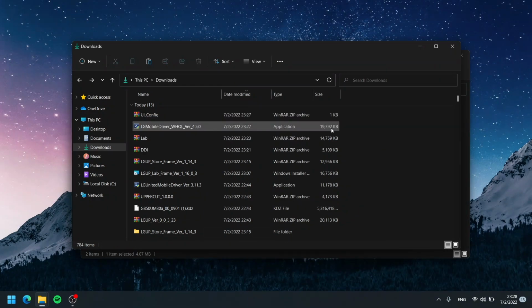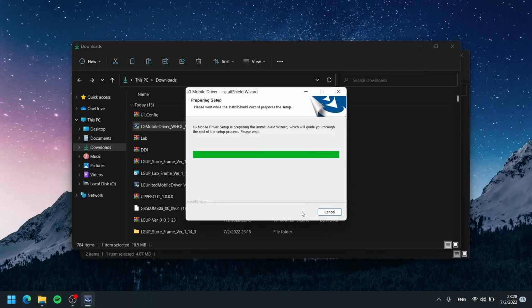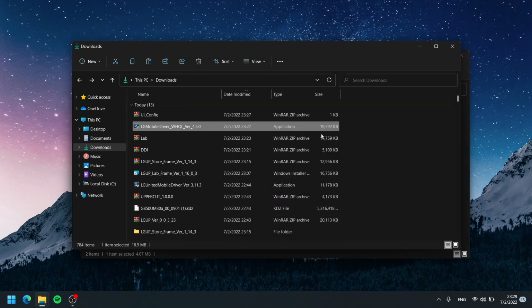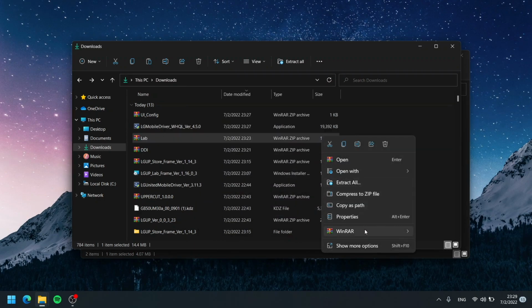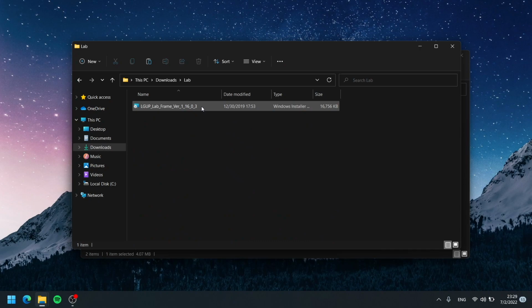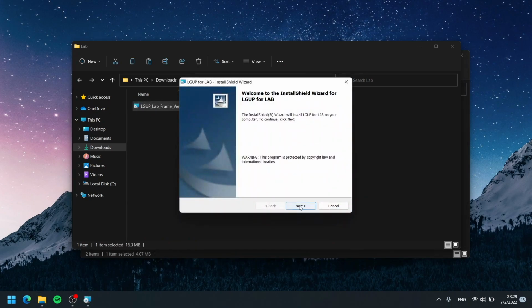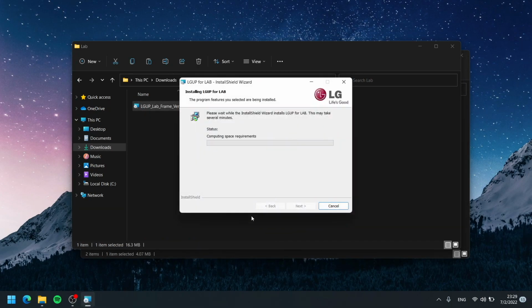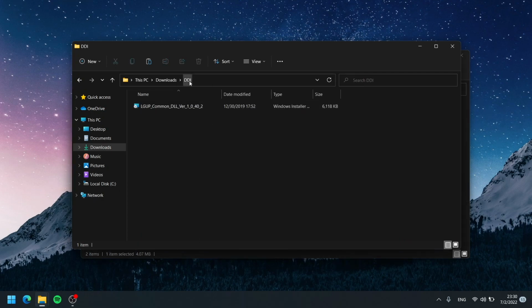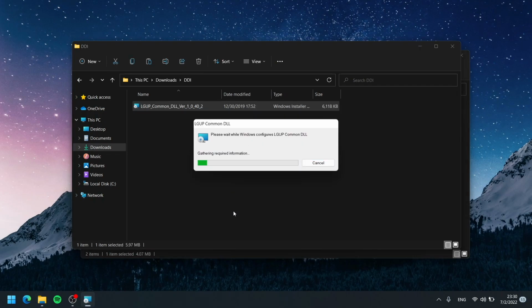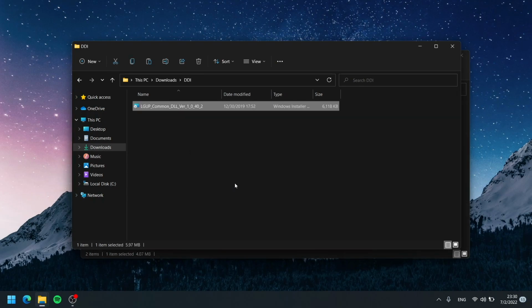Now we're gonna go in, and first things first, we're gonna install the LG USB drivers here. Next, we're gonna extract this LG UP archive here. All right, and then we're gonna install this LG UP frame one. All right, now we're gonna extract this DLL folder. This is a little typo here on the archive. Install this common DLL thingy. All right, that should be installed now.